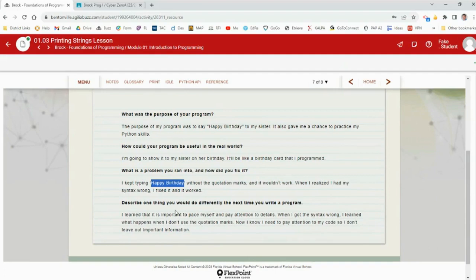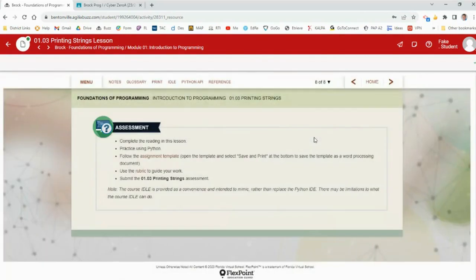So this will be at the end of your program. It's usually worth like 20 or 30 points too. It's pretty substantial. So don't forget to answer the questions. There's no wrong answers. You just answer them, right?